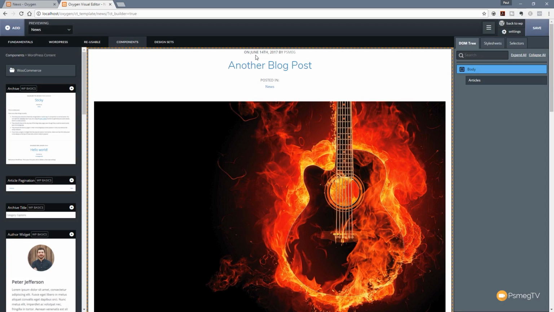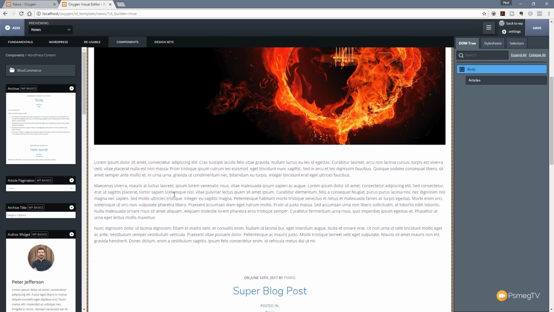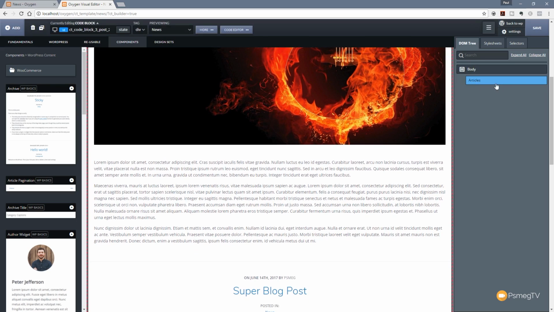So we've got the date that it's posted, the author, the title, what section it's posted in. We've also got the featured image and the actual text itself. So you can see, if we look on the right hand side, we've got all the different hierarchy set up in there as well. You can see the article section, we can click on there and we can start to tweak that if we want to.